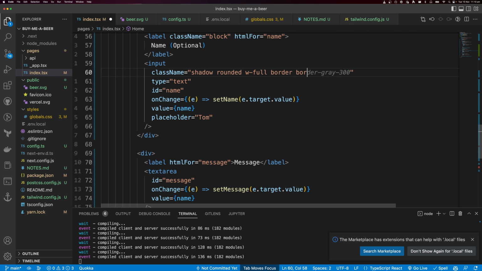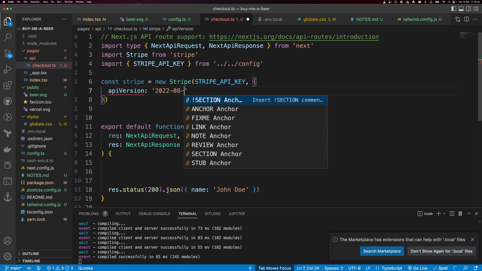Next, I'm going to import Stripe from Stripe. Then I want to initialize Stripe. So I'm going to say const stripe is equal to new Stripe. I want to put in here my Stripe API key. Then I want to put in an object, and inside of this object, I want to put my API version. And I want to set my API version to 2022.08.01.